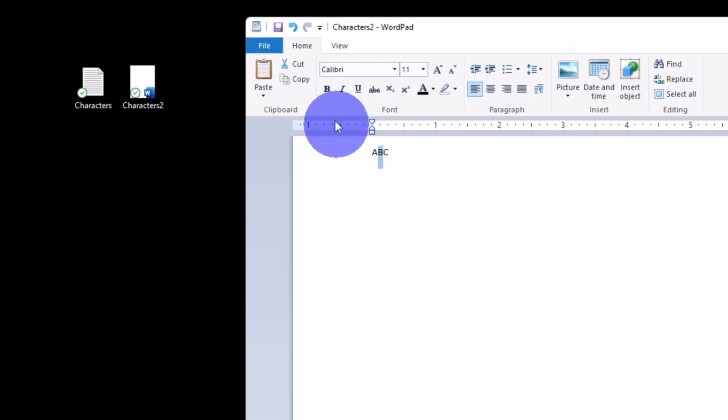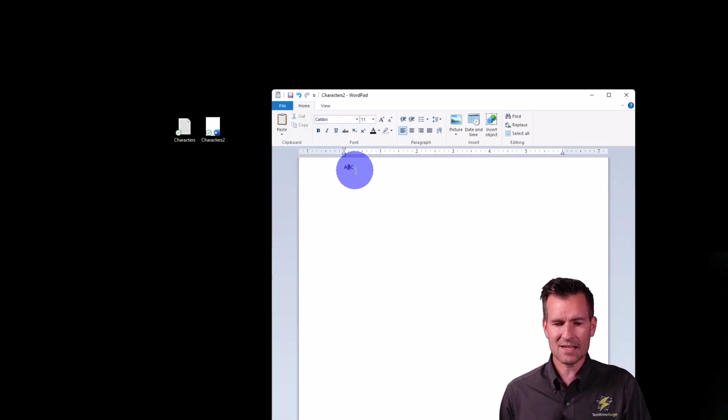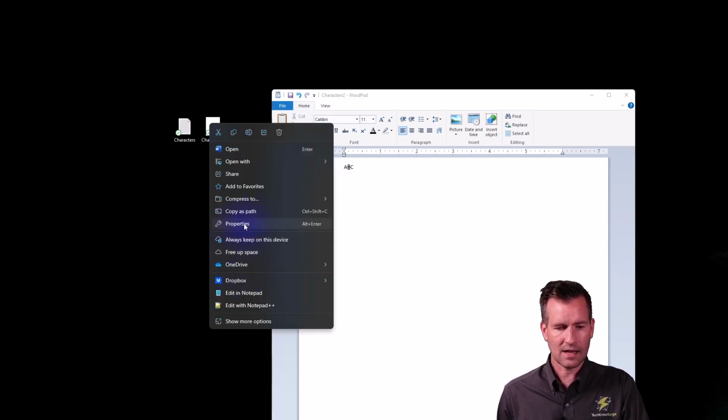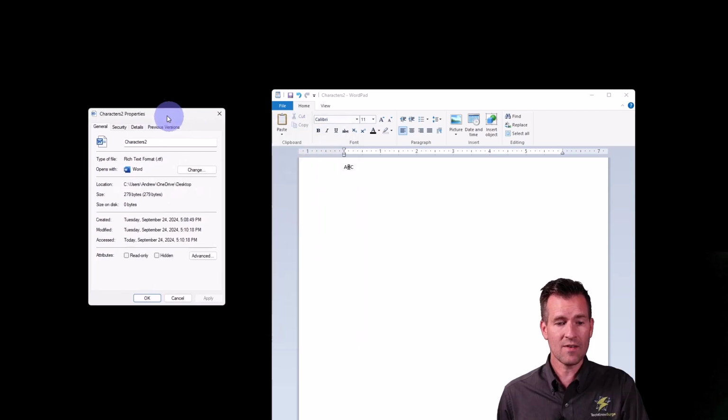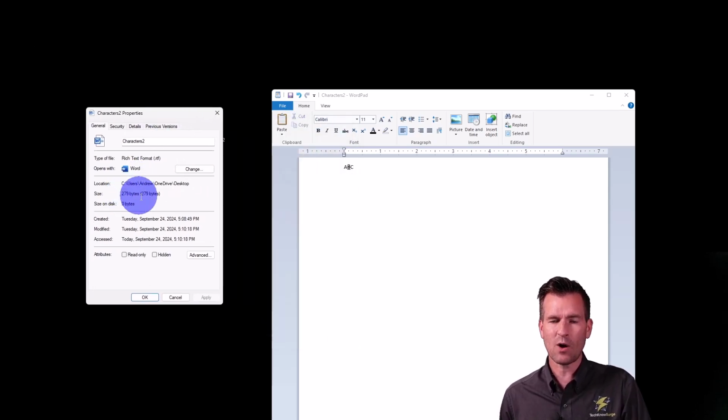So let's take the B here and make it bold, maybe change the font. We're going to do an underline, maybe strike through. So we're changing some aspects of just one character on here. I'm going to save this. We were at 197. Let's take a look at the properties now: 279. So it immediately jumped up quite a bit.